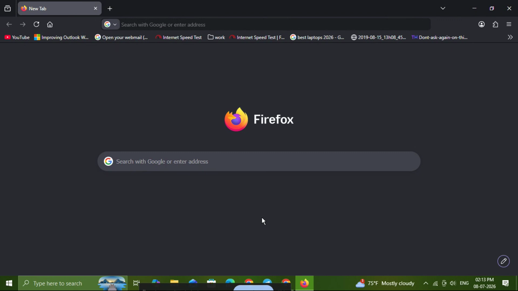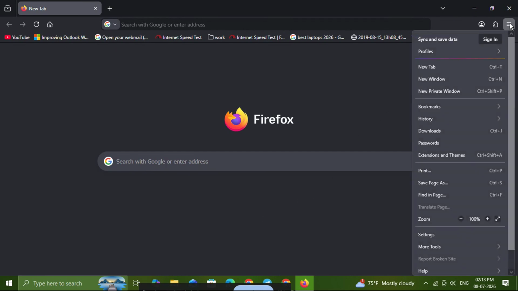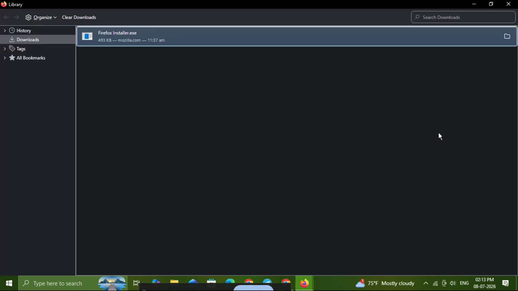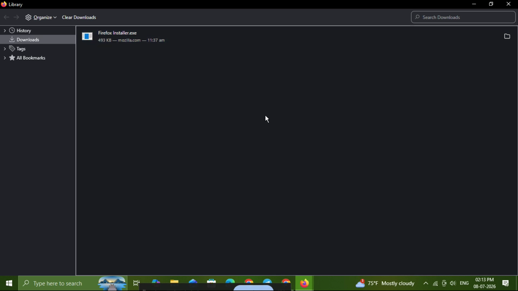First, open Mozilla Firefox on your computer. Once Firefox is open, look to the top right corner of the browser and click the menu button. This is the three-line menu icon that gives you access to a lot of Firefox features and settings. From the menu, click Downloads. The Downloads panel will open, and this is where you can see your downloaded files history.